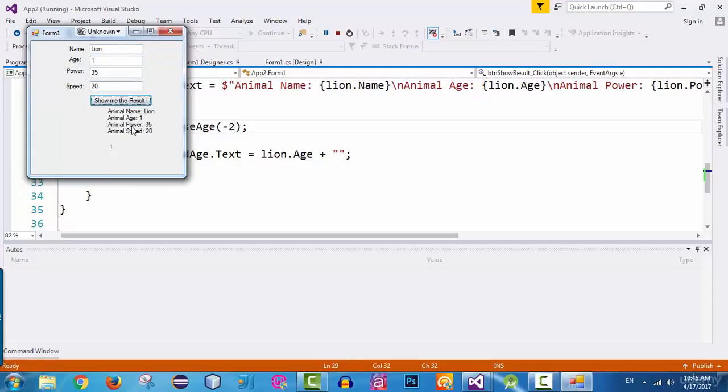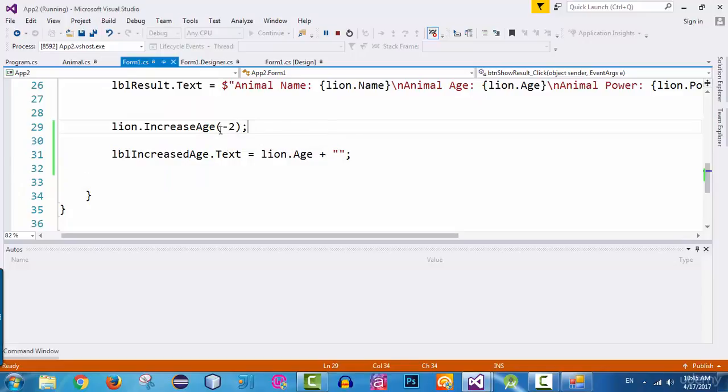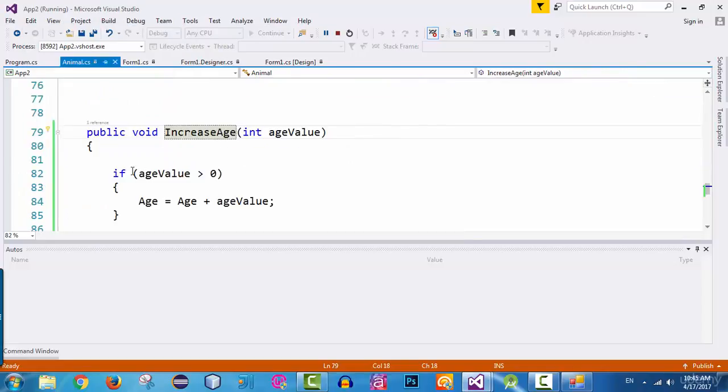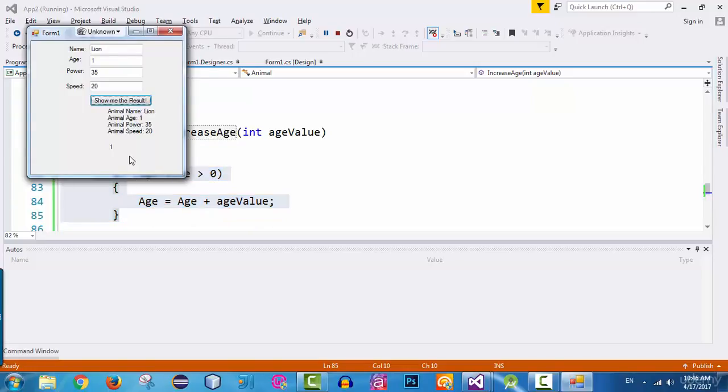Now you can see that the name is lion, age 1, but because we passed an invalid value to this method, -2, this if statement is not going to allow invalid values to be assigned to this Age property. So you can see the value that we assigned inside this text field.